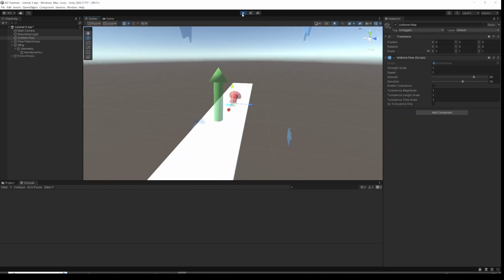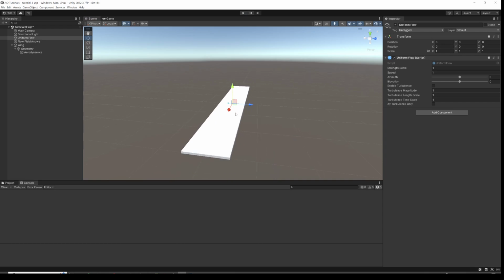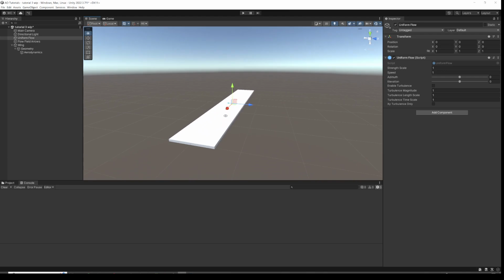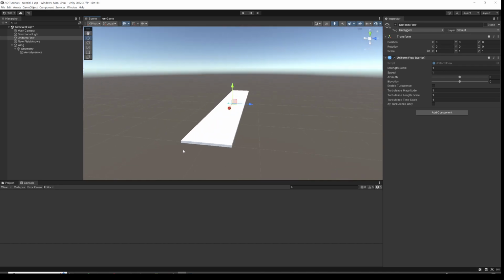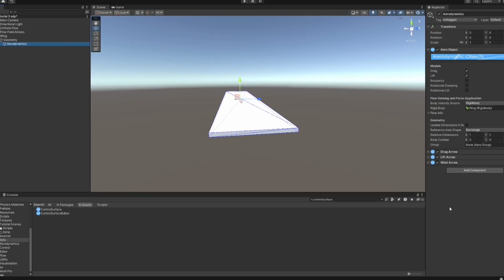Excellent. So we've seen that you can vary the angle of attack by varying the angle of the object relative to the surroundings, or you can vary the orientation of the wind relative to the object. But there's another way of changing the lift, and that's by adding a control surface. So if we go to the aerodynamics component of our wing and do add component, and if we search for control surface, we can add the control surface component.